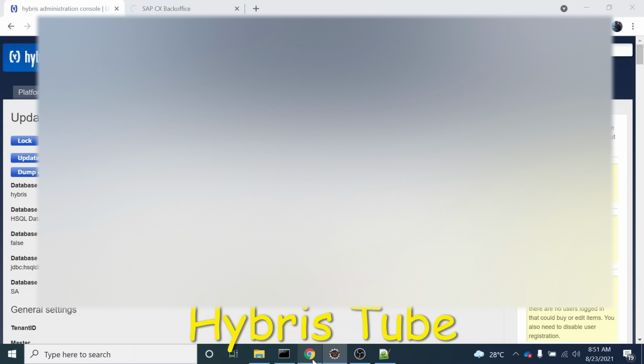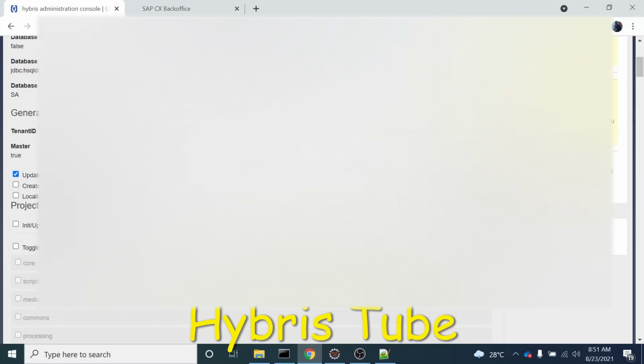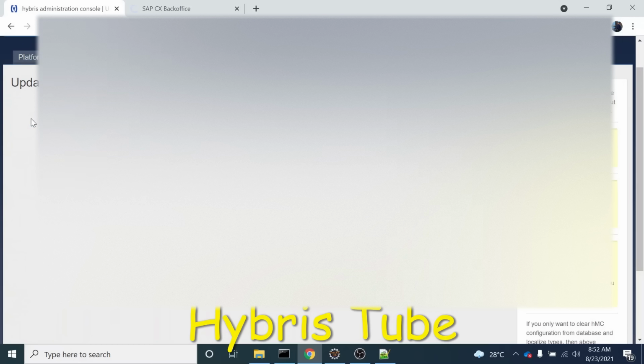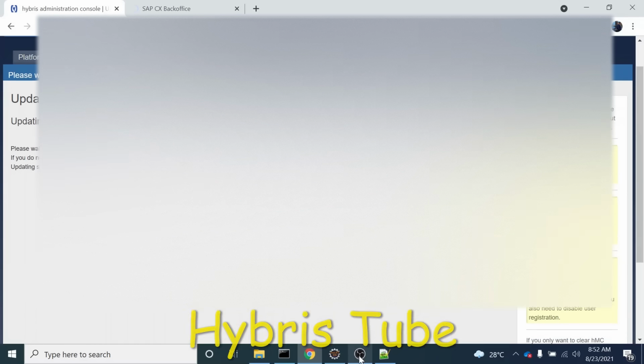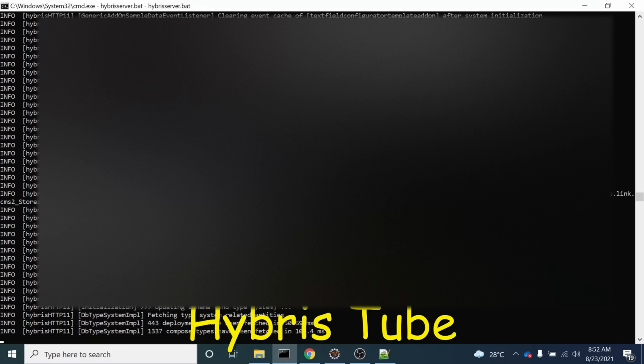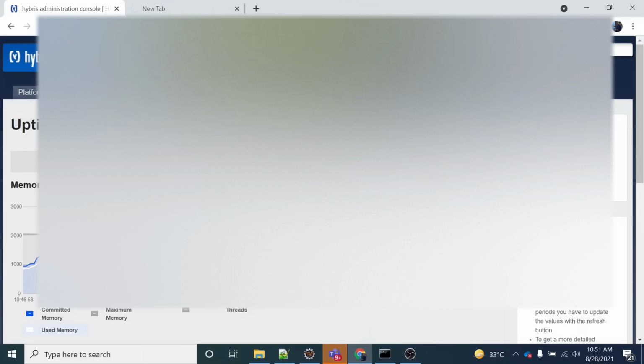So we will perform the system update now. I am just selecting these options and then I will perform the system update. The system update will take like 10 to 15 minutes and then we will see how our tables are looking. You can see that the system update has been started. This will take like 15 minutes to finish, so let's wait for it to finish. So guys, now the system update has been completed.